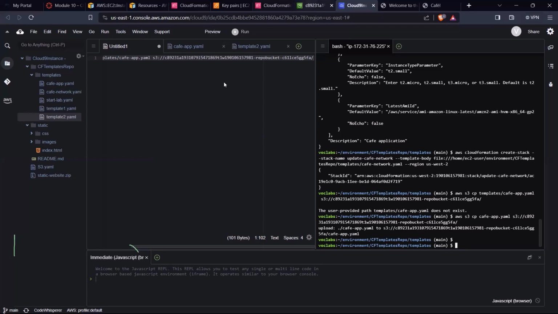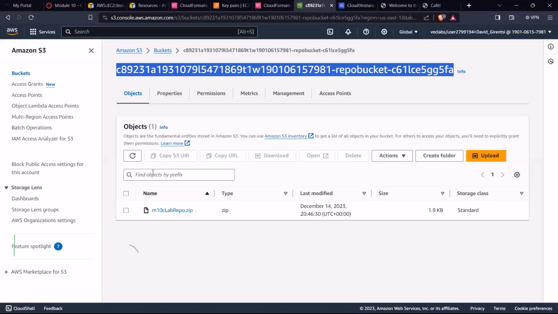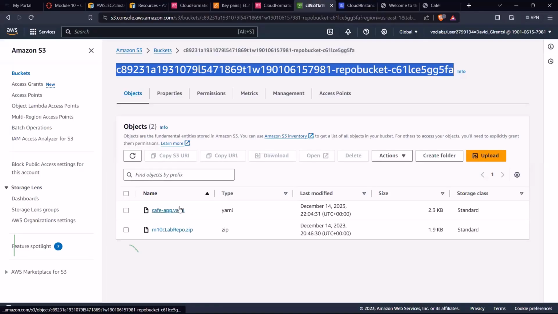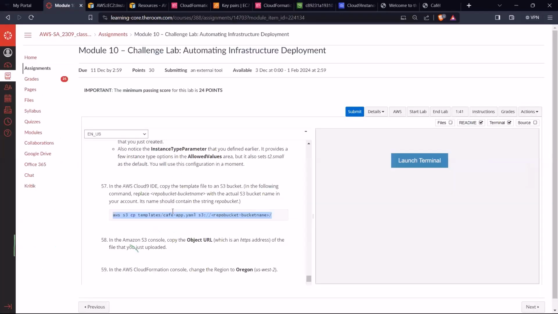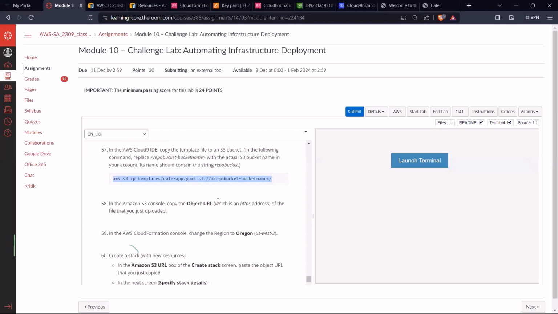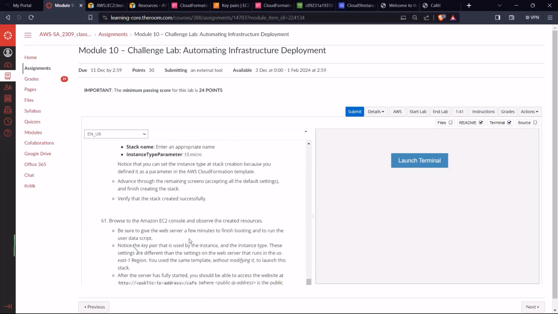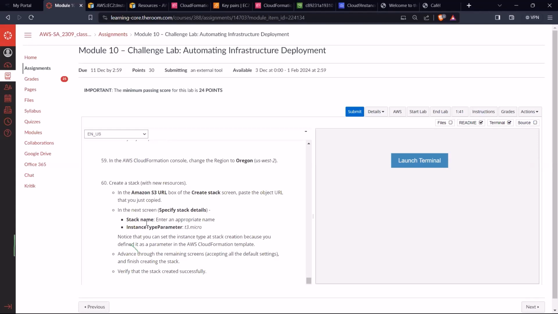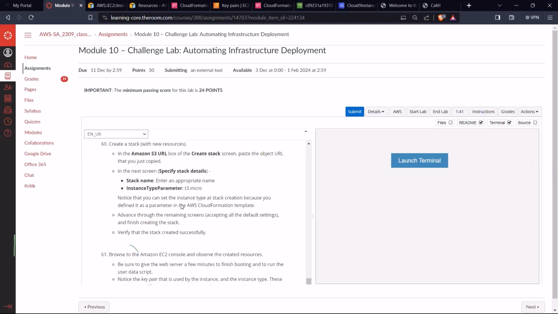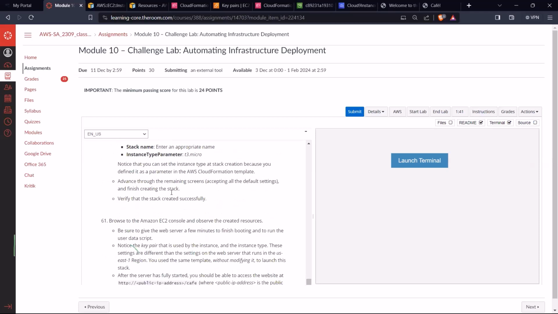All right. So now if I should go to S3 and then refresh this bucket, I should have the cafe app.yaml file in there. So the next thing left for us to do is to create a stack using the file or the template in the S3 bucket. Okay. But we have to take note of this thing. So the stack name, will enter a name that we want, and then the instance type parameter should be a T3 micro. Okay. And I think that will be that for it.